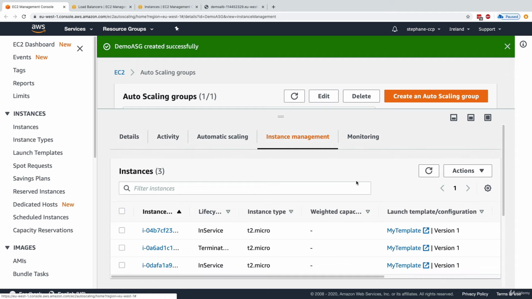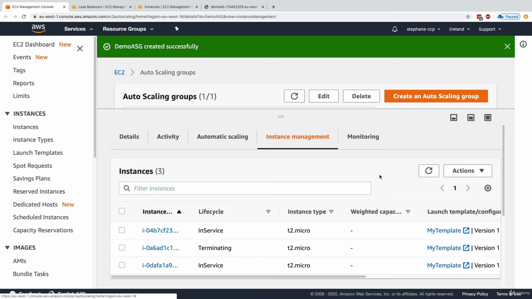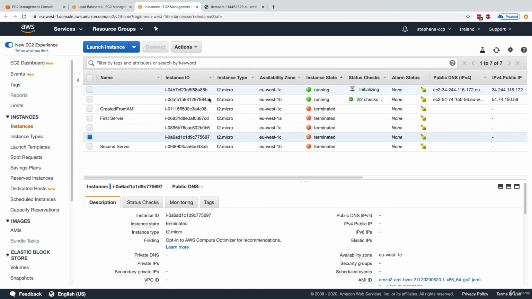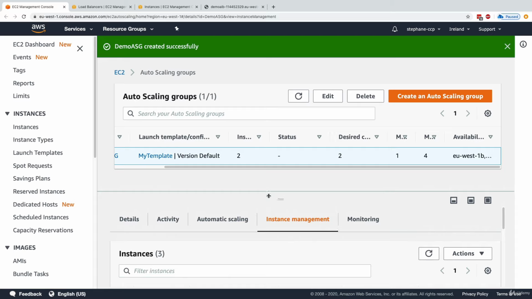And if I go to instance management, as we can see, if we look at the life cycle, we have 2 EC2 instances in service and one of them is still terminating, which is good. And so if I refresh this, well, we can see that my load balancer is still working and we still get traffic to the 2 running EC2 instances that were created. So we can play a little bit with it, but you get the idea.